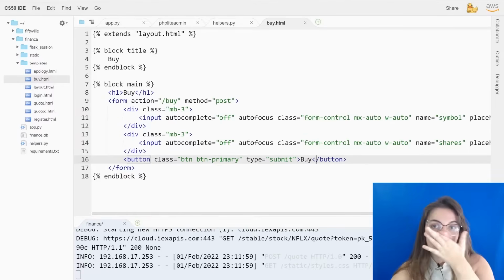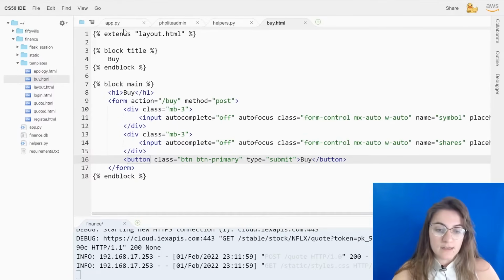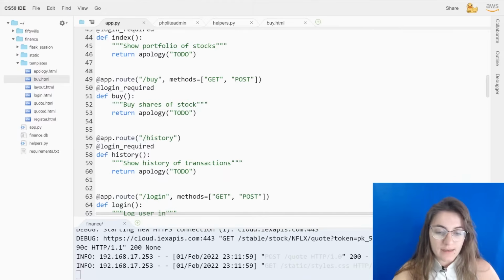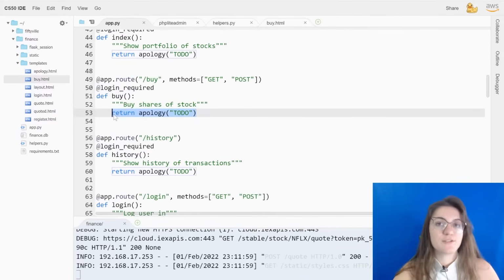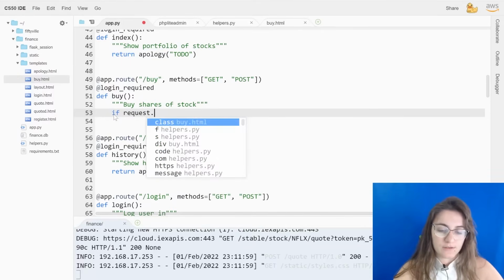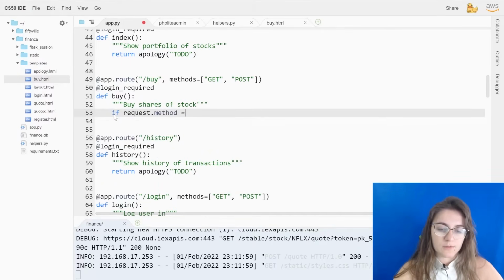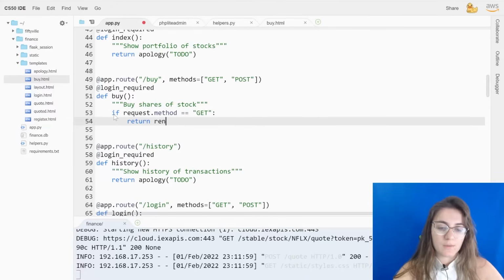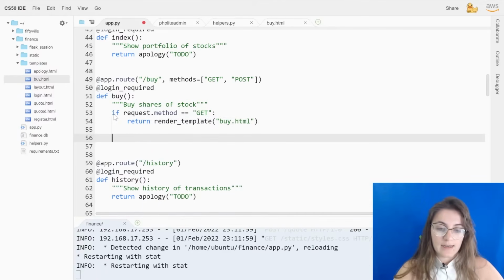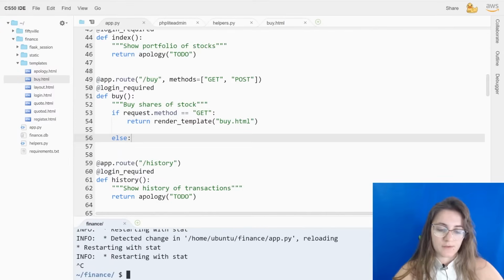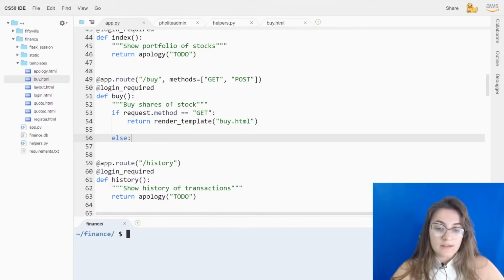So let's start working with the backend. So what is gonna happen here? In here again, we have to work with the if and else condition, if it's a GET or POST method. So if request.method equals GET, we're gonna return render_template, and we're just gonna render the buy.html. Now let's work with the else. I'm gonna stop my terminal here, otherwise it's going to give us some bug. So let's do the else.